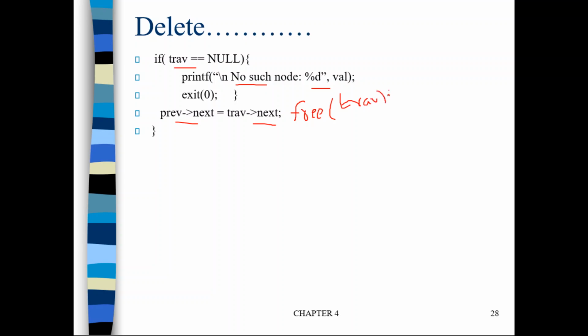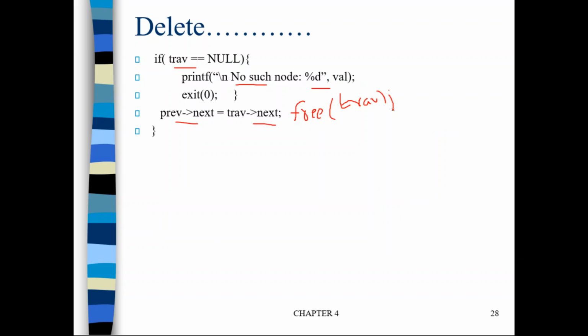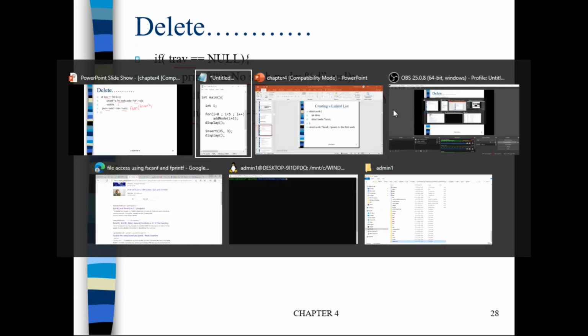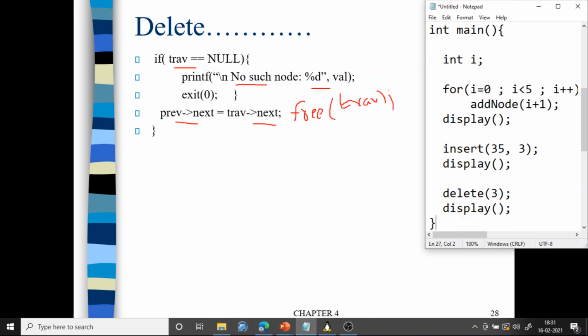So for example, you can see here, where is the notepad? Yes, so now for deletion I can just write here: delete of that particular node, whichever node I want to delete, the node whose data part is 3. After deleting, again we can display. So the nodes will be displayed again.